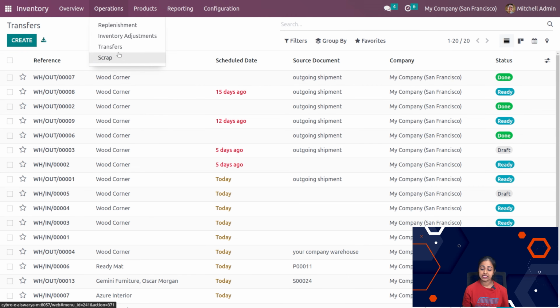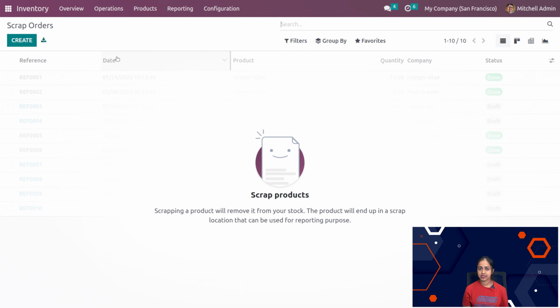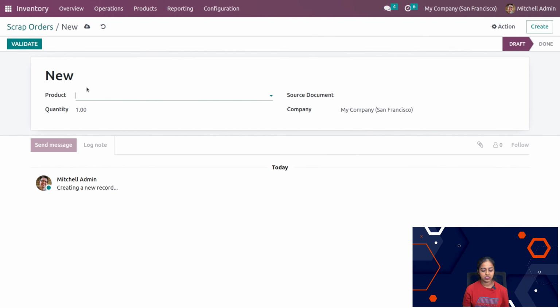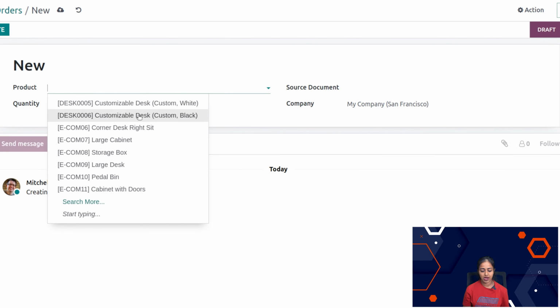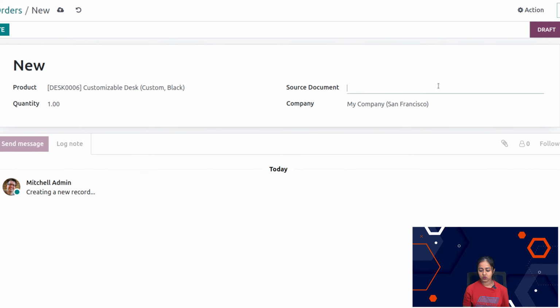Then we have the scrap, where you can create the scrap orders. So simply click on create, add the product here. So I'm adding customizable desk. So you can add the source document here and also the quantity. Okay, then simply validate it.